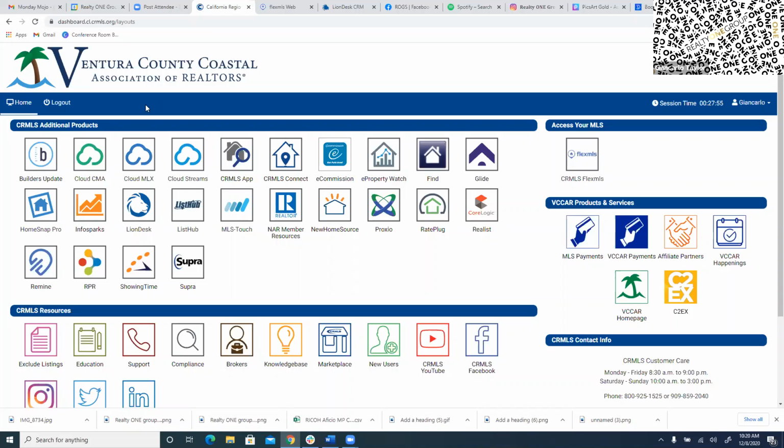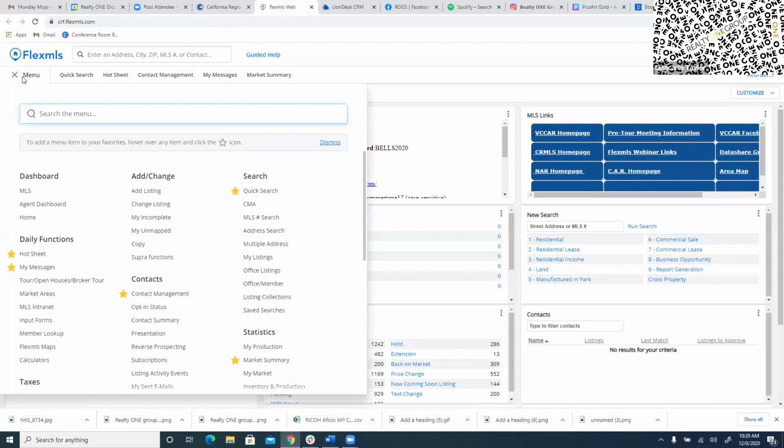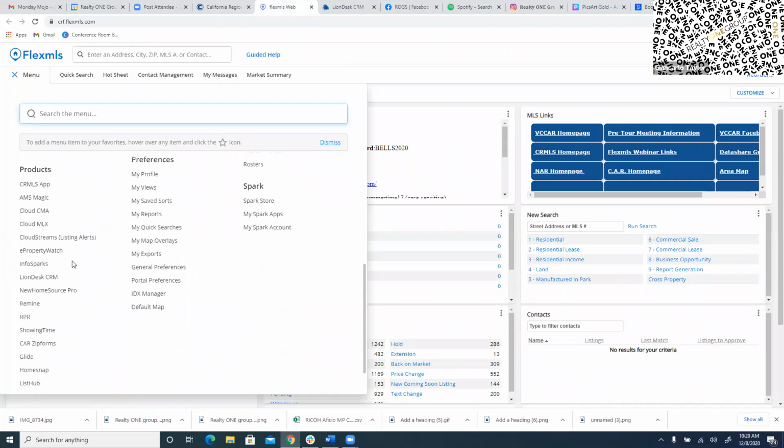So you can either log into their dashboard, which you see on the screen now, and you'll see Lion Desk right here. Or if you already have Flex MLS, you can actually come to the menu, scroll down, and you'll also have access to Lion Desk here as well in the products extra.